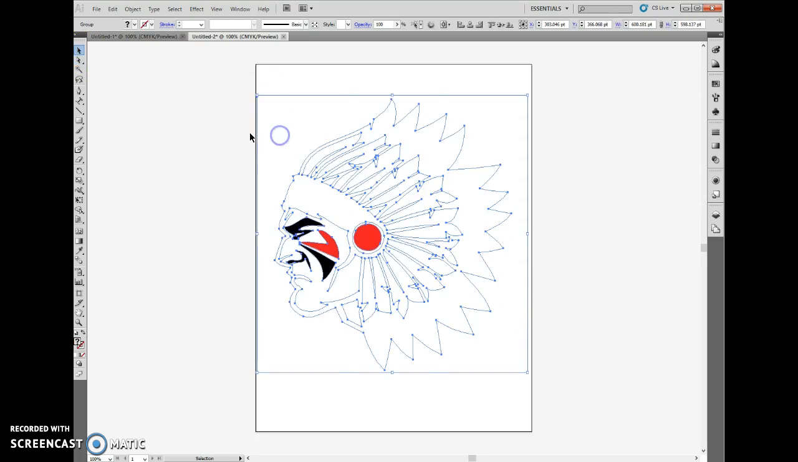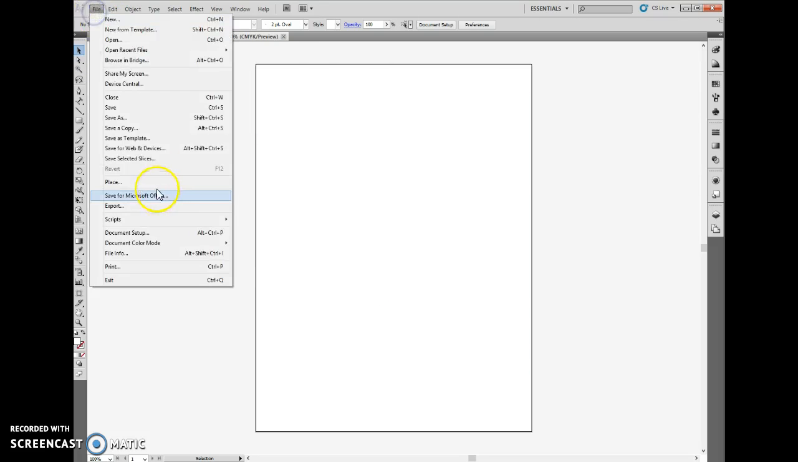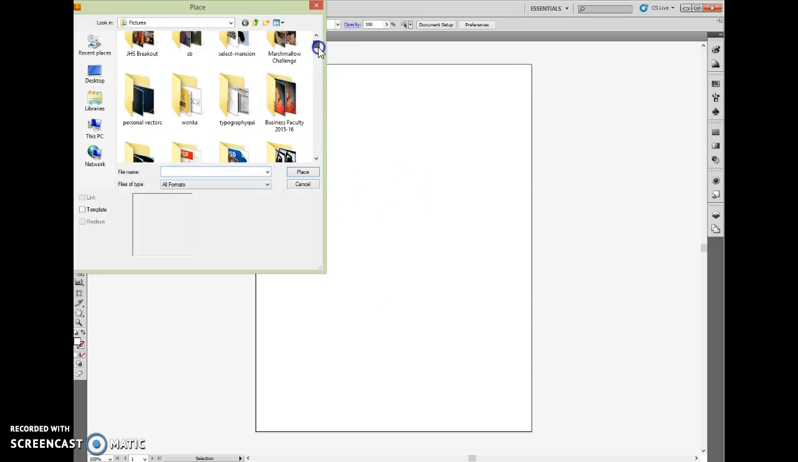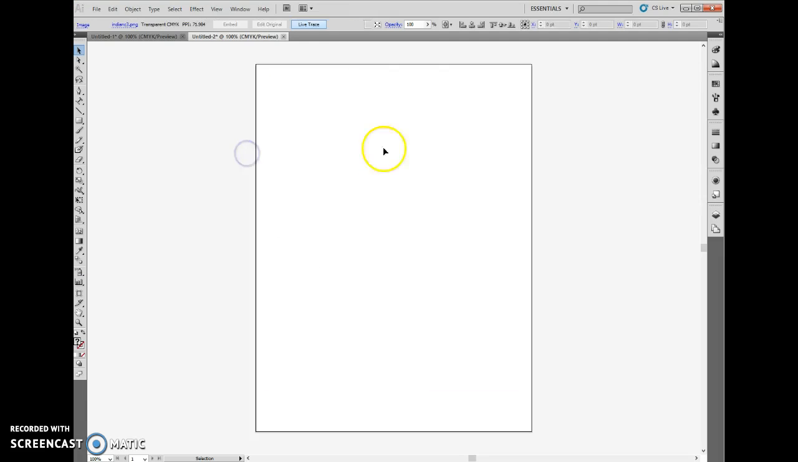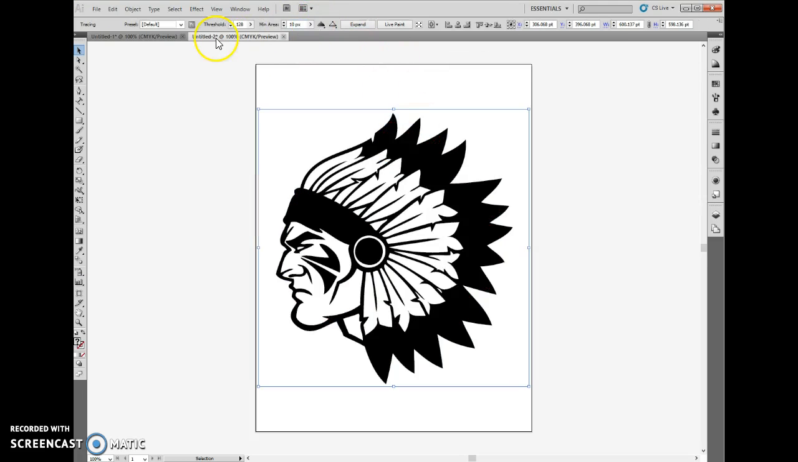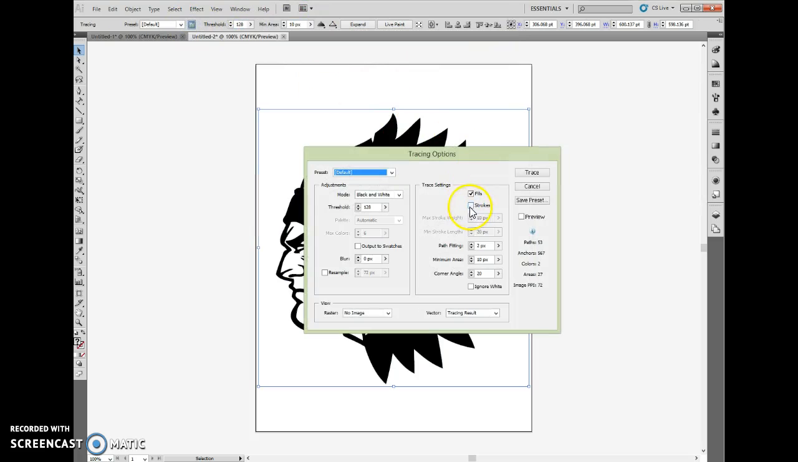Click it all. All right. I'm going to do this again, and this time I'm going to change the settings so you can see the difference. So here it is again. Again, I'm going to live trace. This time I'm going to set it to give me strokes and fills. And let's see what happens here.